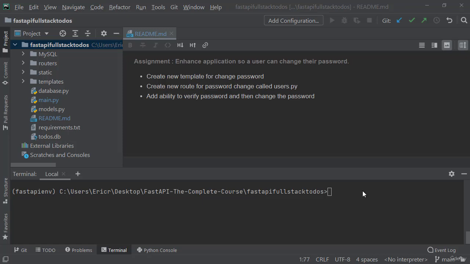And in this lecture, we're going to go over the assignment for our full stack application. Our assignment is to enhance our application so a user can now change their password. To be able to do this, we need to create a new template, which is some kind of UI/UX for the user to be able to change their password. Create a new route that we're going to be calling users.py.